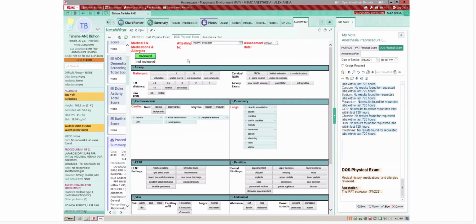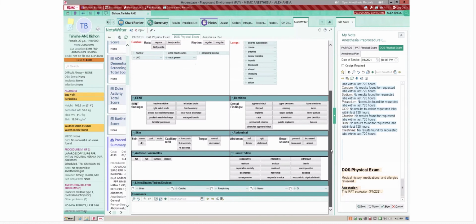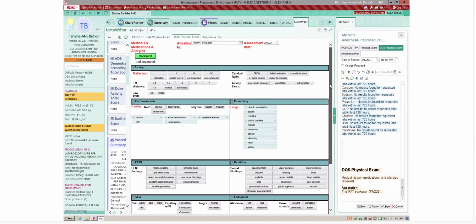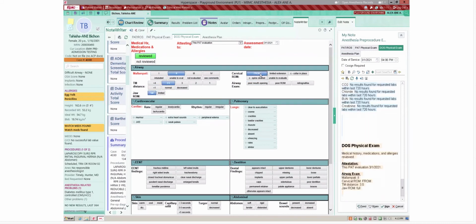physical exam. So you're looking for what? Here's your airway. And you're not limited to just this, because at the very bottom, I'm just going to scroll down to the bottom here, you can also write extra comments down there below. So you're not limited to these things. Notice it has some check boxes. Mallampati 2, greater than 3.5, full range of motion. They have good mouth opening.